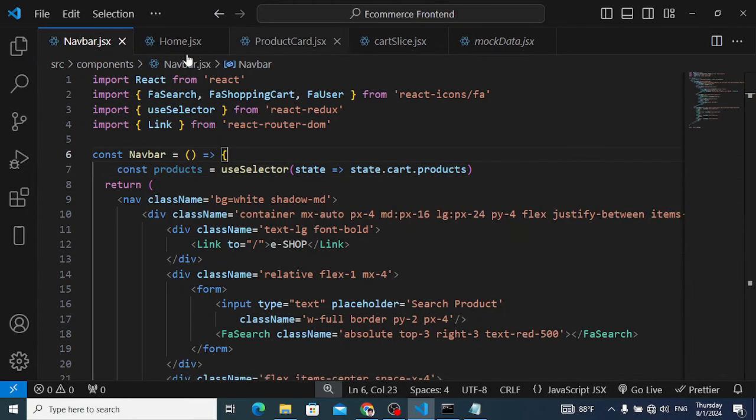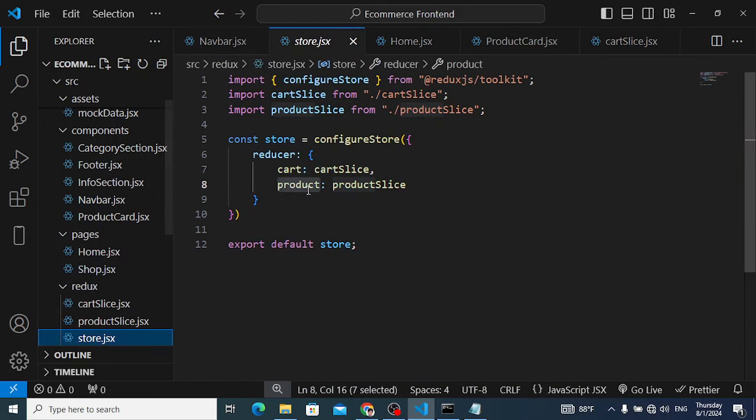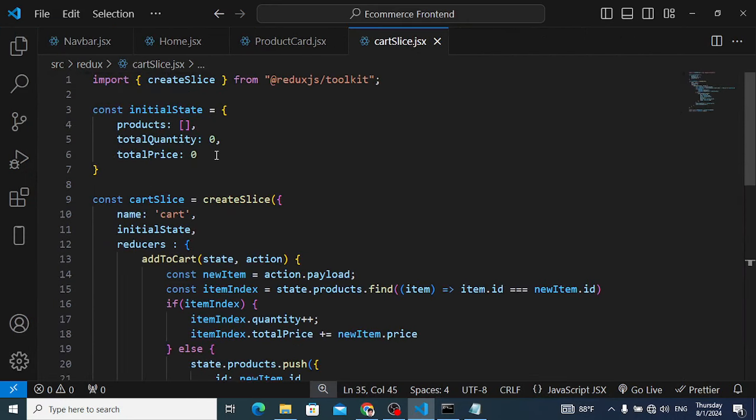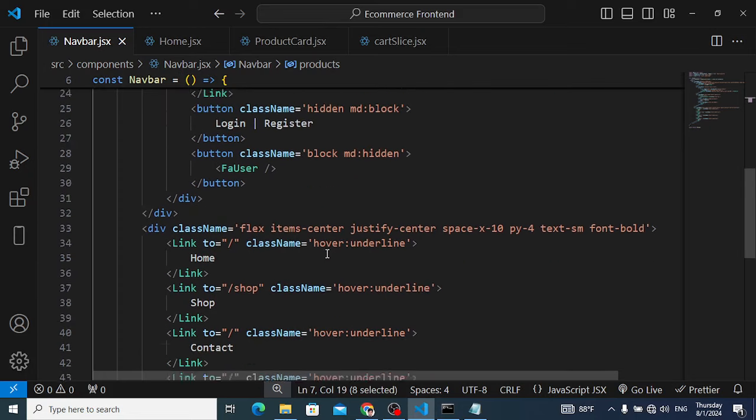Okay, from store, let's move to store. The store cart, through cart we will access this initial state of cart. Just come here, we will access these products. So after accessing the products and storing them in products, now we will check the length of the products.